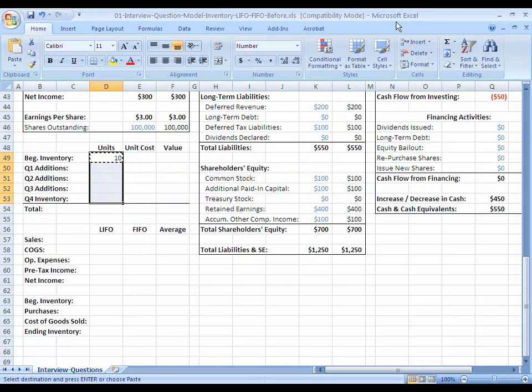So I'm going to take this 10 and just copy it down with Control V. And because of inflation, I'm going to assume here that the inventory cost is rising over the course of a year. So we're going to start off at $10 per unit. It's going to rise to 12 in Q1, then 15, then 17, and then 20.